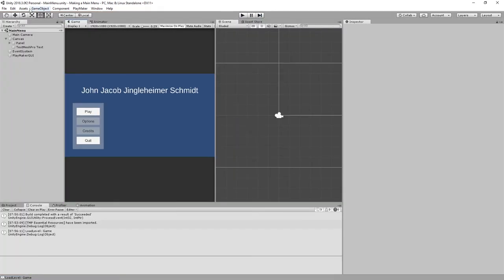Everything still works, and that's how you make a super basic main menu in Unity using Playmaker.